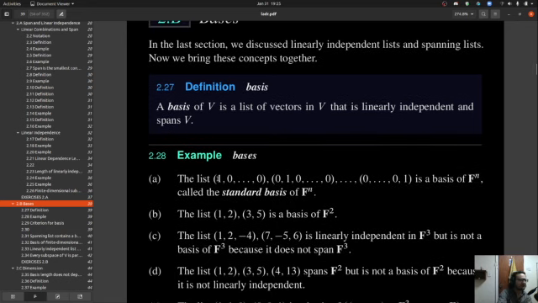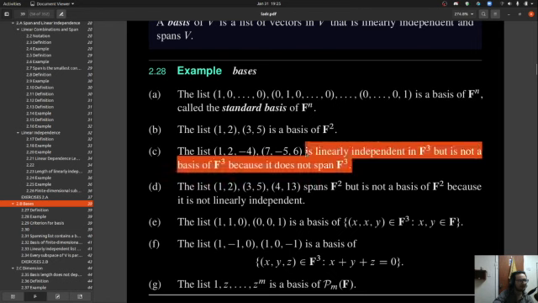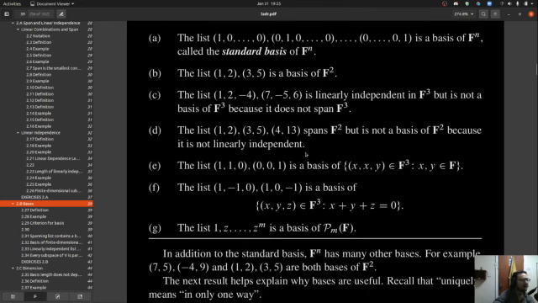The standard basis is a basis of F^n. The list (1,2),(3,5) is a basis of F^2. The list (1,2,-4),(7,-5,6) is linearly independent in F^3, but is not a basis of F^3 because it does not span F^3. The list (1,2),(3,5),(4,3) spans F^2, but is not a basis of F^2 because it's not linearly independent.